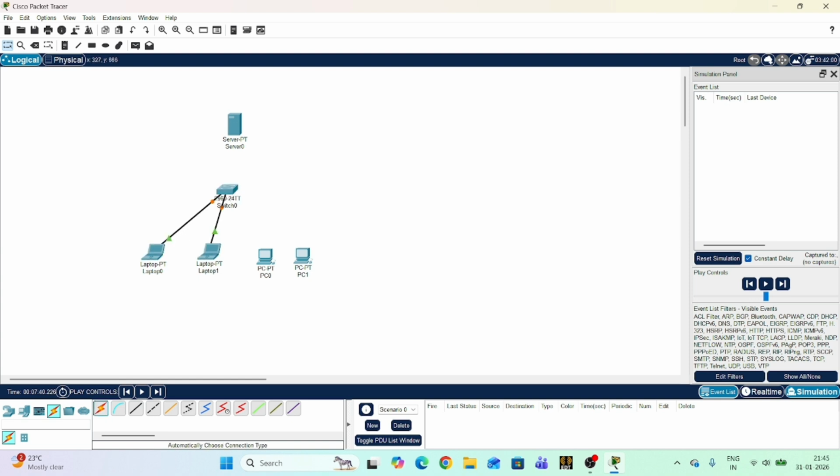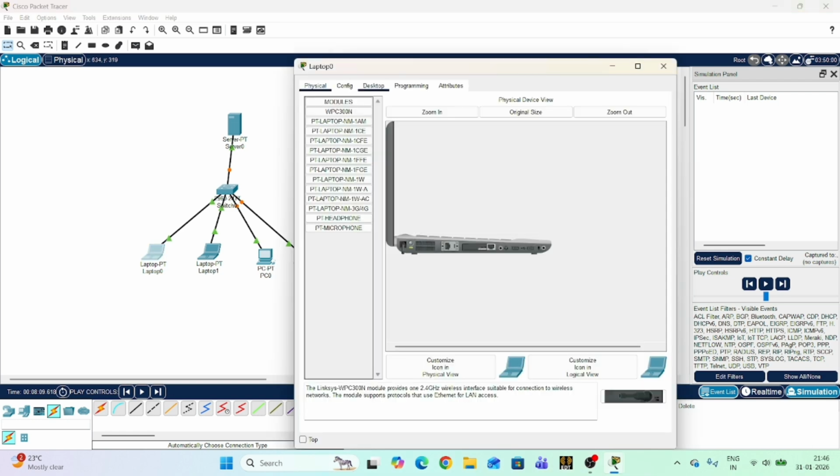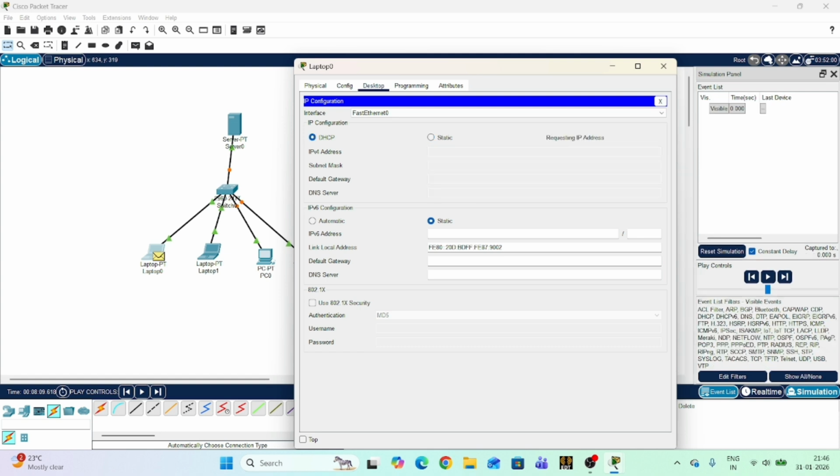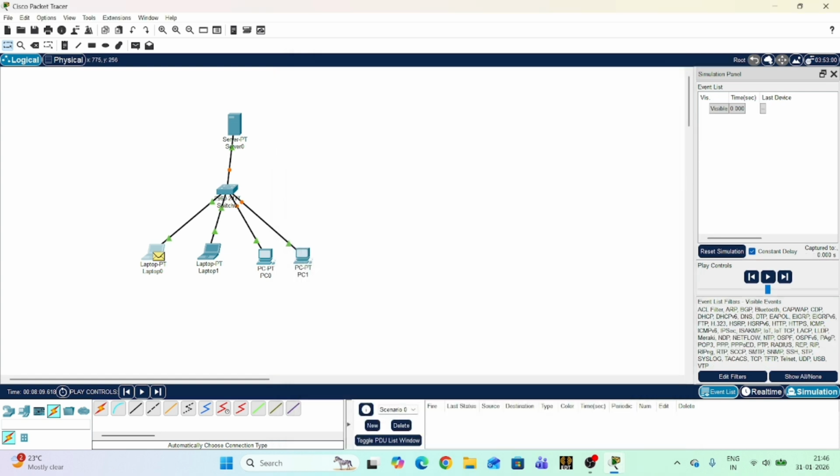connect this, connect this, and also make the connection from the server to this. Now go to laptop 0, go to desktop, go to config, keep the thing as DHCP.